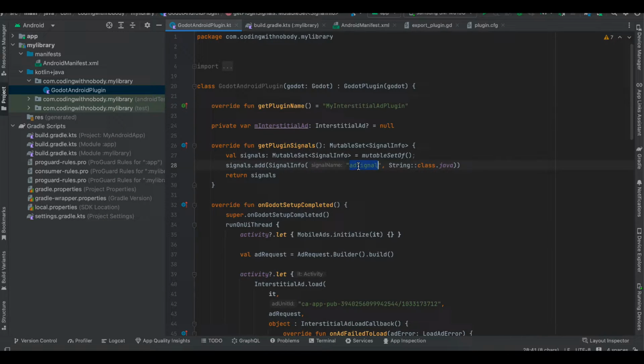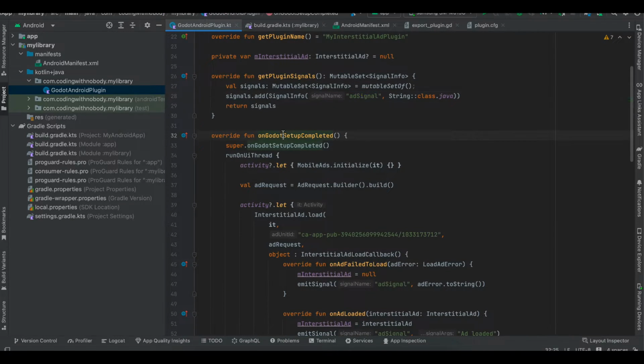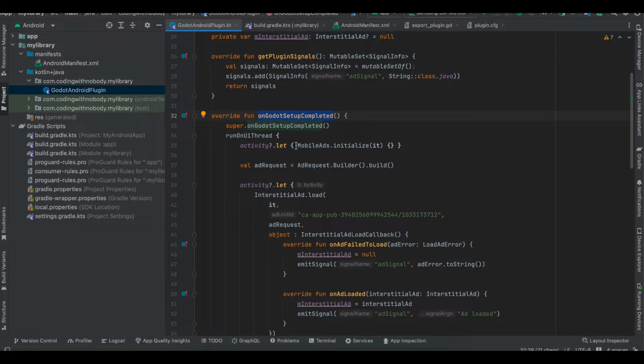And here I have created an ad signal. Once an ad has been loaded, I'm sending the signal back to the Godot side, so that you can click on the click me button or however you want to display your interstitial ad. And here on Godot setup is completed. I'm initializing our Google Play ads thing. So this is the code for it.